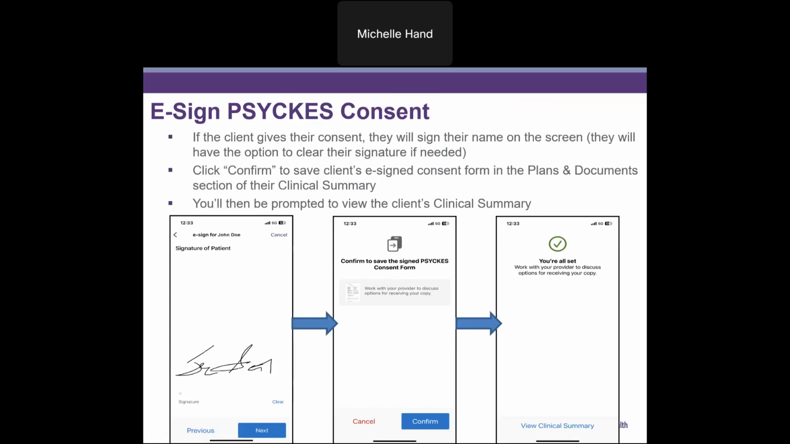Now, the e-sign consent form is saved in the plans and documents section of the client's clinical summary. So again, once you're on the web version of the application, you can go into their clinical summary and go to their e-sign consent form and print that or save it to their records.